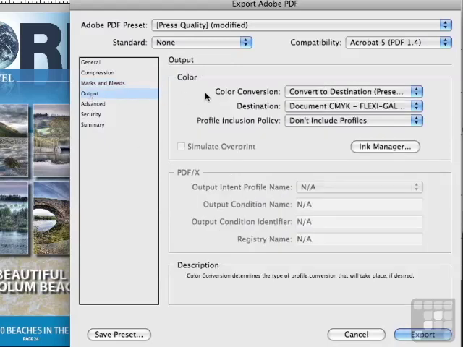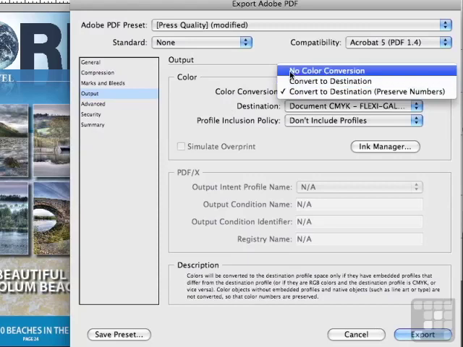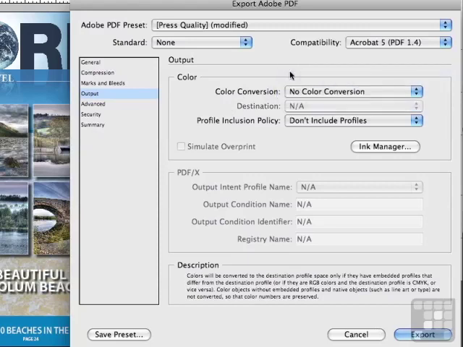Output. Another good reason to call your printer. There's no way of knowing what your printer's destination profile is. You have to talk to them. And if you can't get the information, use no color conversion. That will leave your colors as is and not include any profiles.